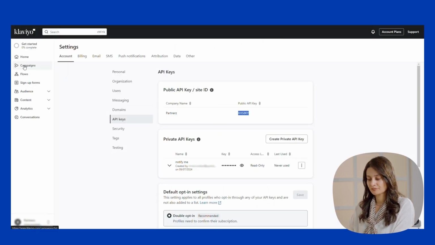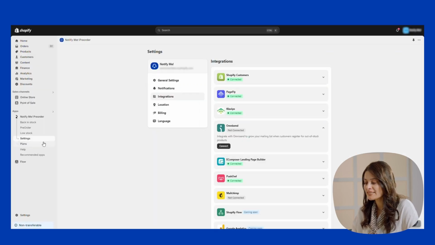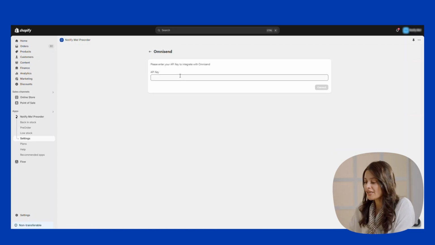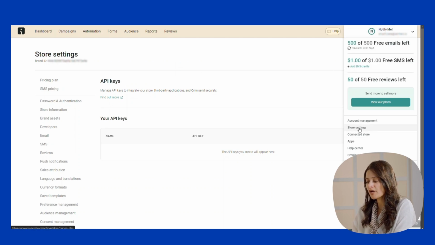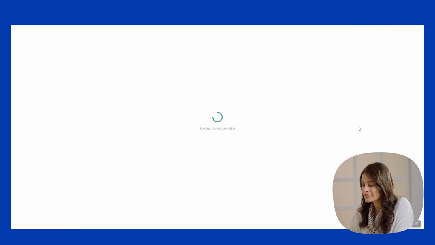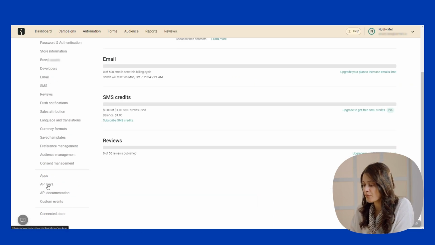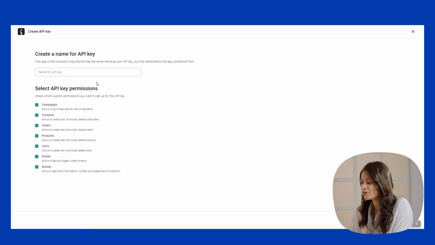Go to Account Settings now and then Integration. You will see the Omnisend option. Click on the Connect button. Here you need to enter your Omnisend API key. Go to the Omnisend account. From the top right corner, click on your store's name and select Store Settings. From the left sidebar, find the API key option. If you haven't created any API key yet, click on the Create API Key button and copy your key.